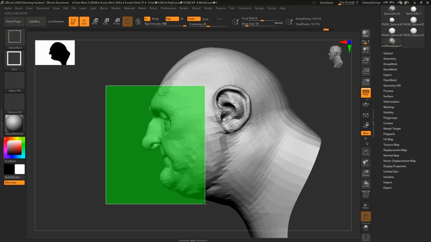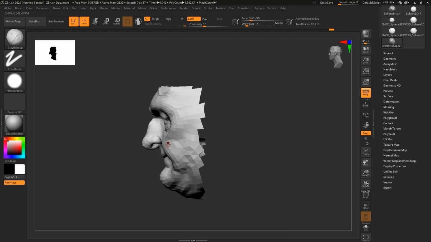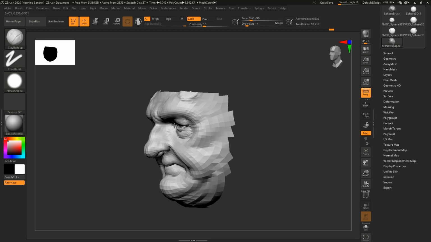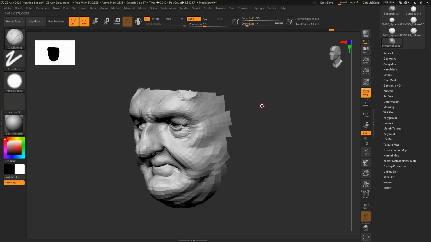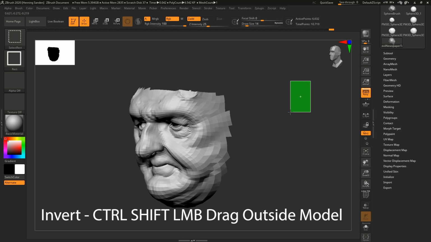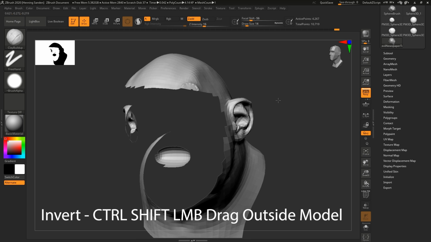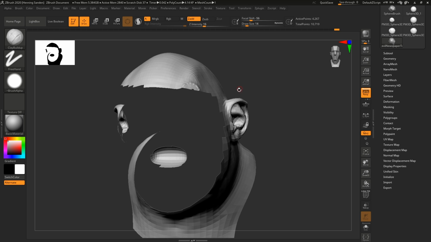If we do this, you see it becomes green. So anything which is green is going to be visible. And if you release, everything which is not green is going to be hidden. So this is really useful if you want to only focus on one area of the model. If you want to invert this, we can Control, Shift, and drag outside the model like this. Now you can see we actually inverted our visibility.